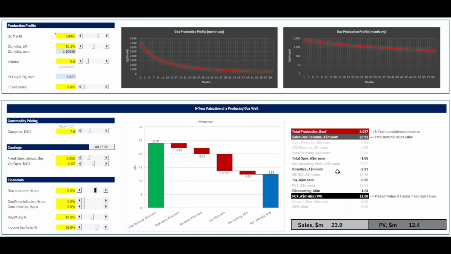With this tool, you can quickly observe how sensitive the economic value of the well is to various input assumptions and clearly gauge how your well's capex compares to the discounted value of its future free cash flows. Stay tuned for future updates and for the release and demo of the full economic modeling tool.